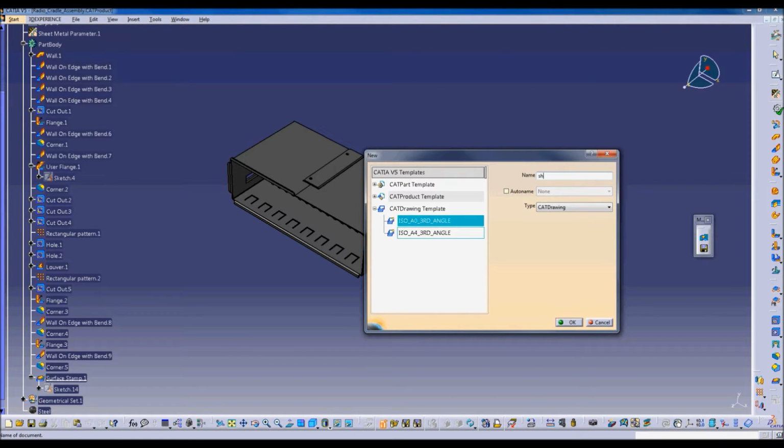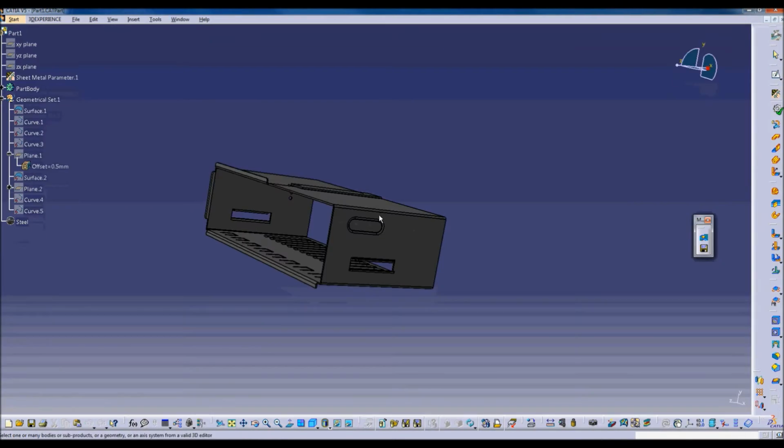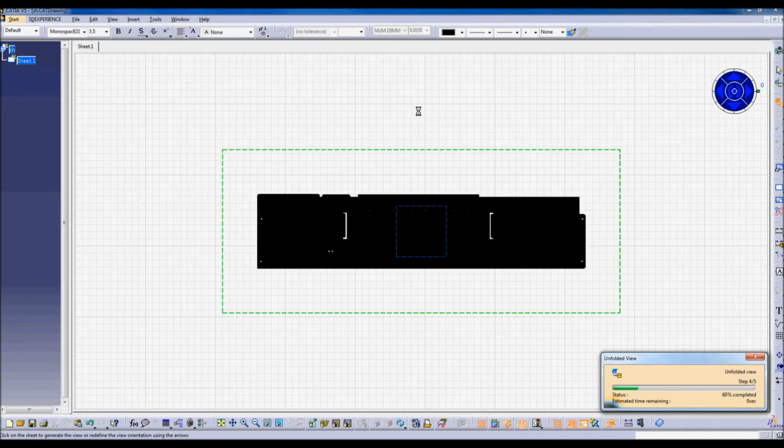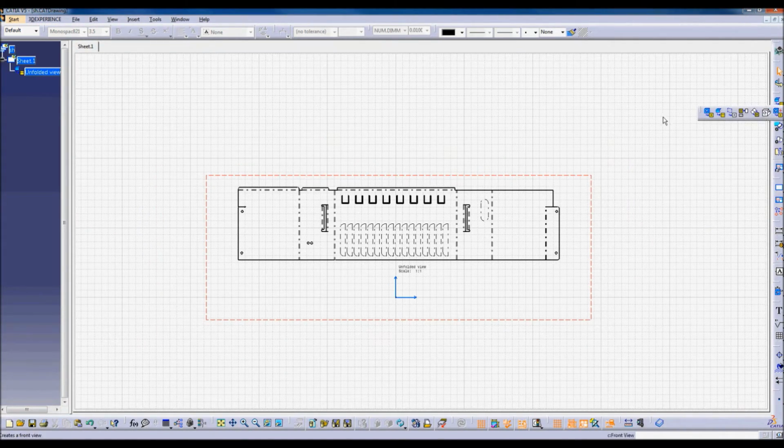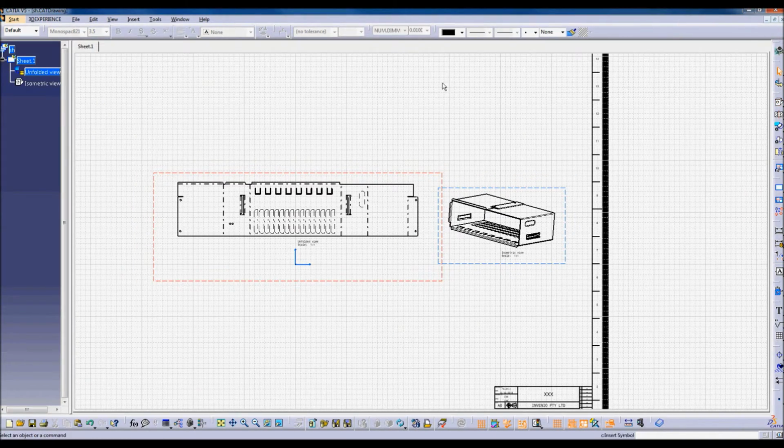Go back to the 3D Experience platform, open a drafting template, and then use the specific folded view function to generate the folded flattened view of the drawing, or normal ISO views and front views as appropriate.